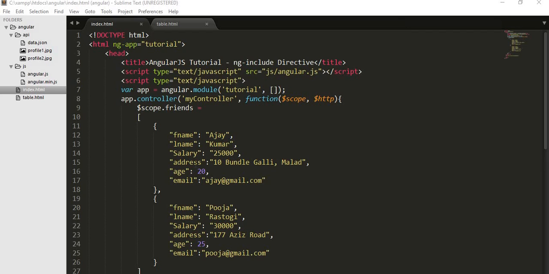We can create different separate partial templates, and we can link or use those templates inside our HTML file. In this video we will understand what I am actually trying to say when I say ng-include allows you to join or link different partial templates in a single HTML file.